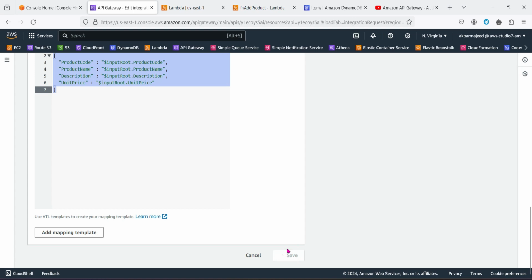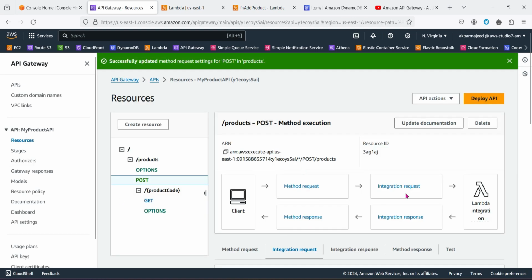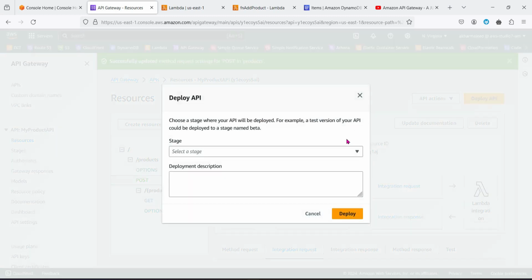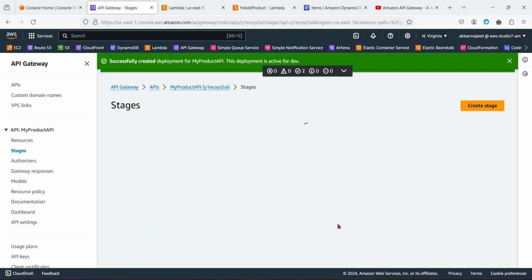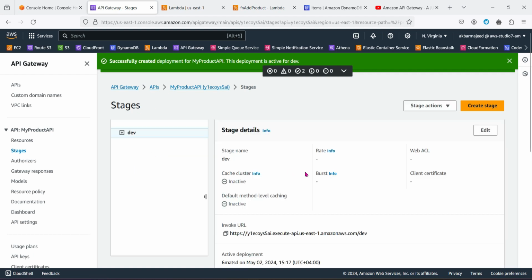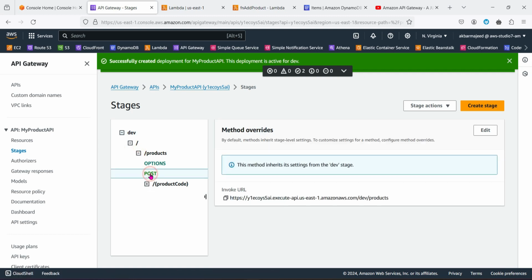Click save. Now everything is set. We can deploy this API. Click deploy, select the stage and deploy. Now this has been deployed. If you expand the stages, you see the post method. Click the post method and you will find the URL.